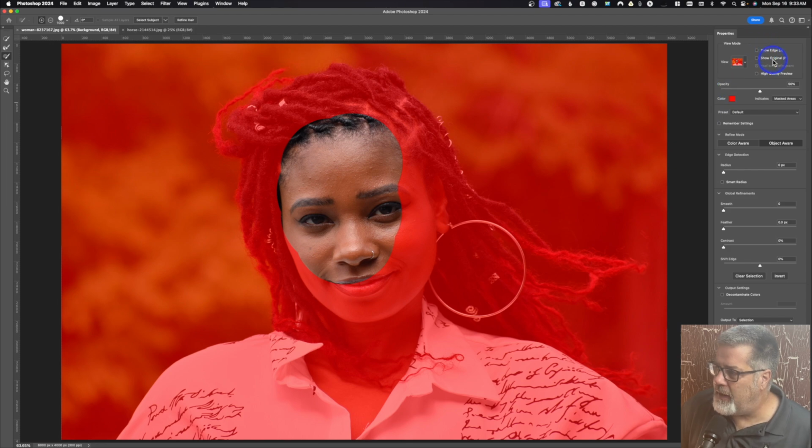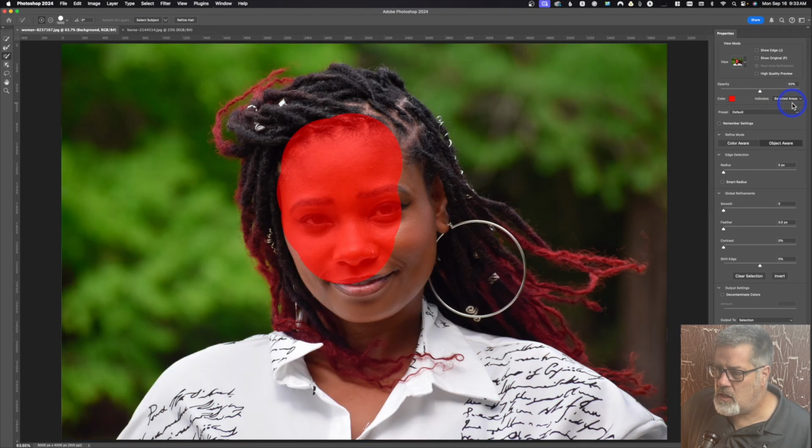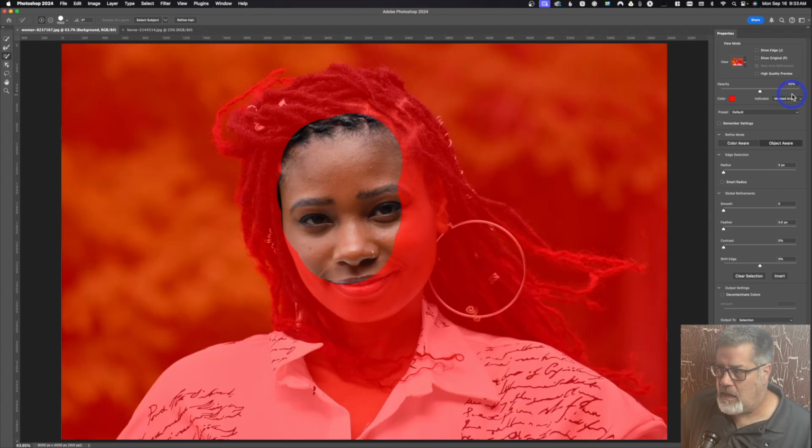Here we can show our edge, we can show the original, and we can also show a higher quality preview. For me, all this is fine. If I don't like the masked areas in red, I can switch it and do the opposite. In my case, I'm just going to leave it like this. That is the way that I prefer. Down here, we have a refining mode, and we can do this by color or by object aware. So depending on the image and the way the image looks, sometimes if it involves color, the color aware version can be better, or sometimes the object aware can be better. It really just depends on the image.